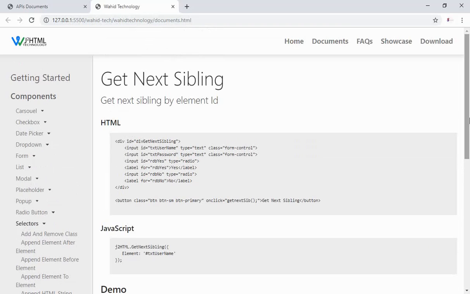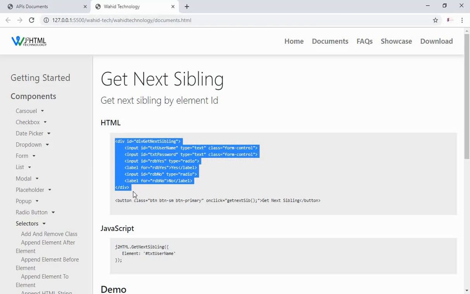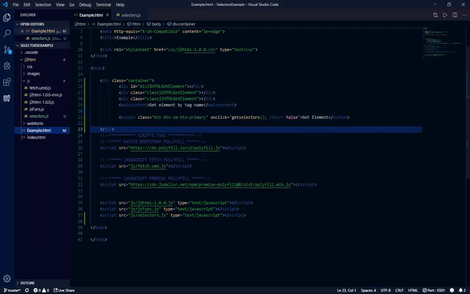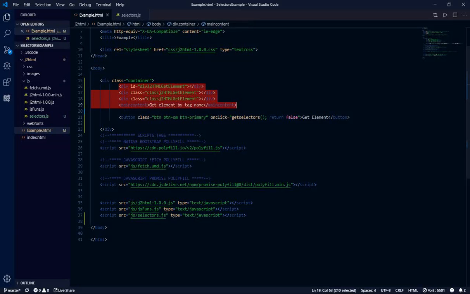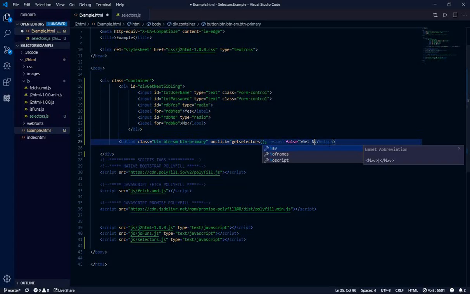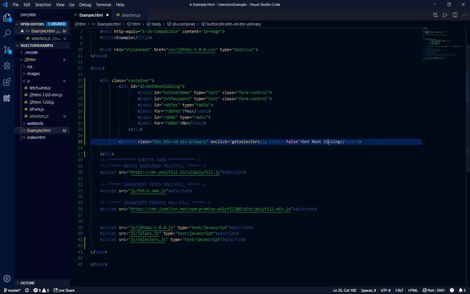Let's test the next example, that is to get a next sibling by element ID. For that, once again, we will copy the div part of the HTML code and paste it here. Changing the text to get next sibling.